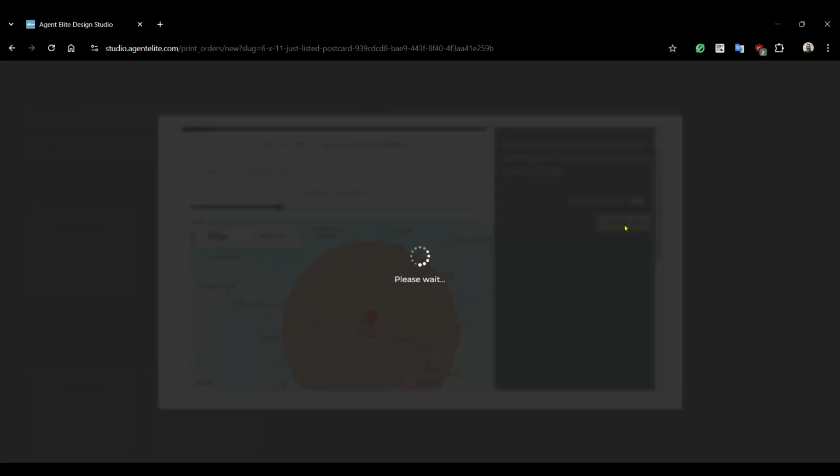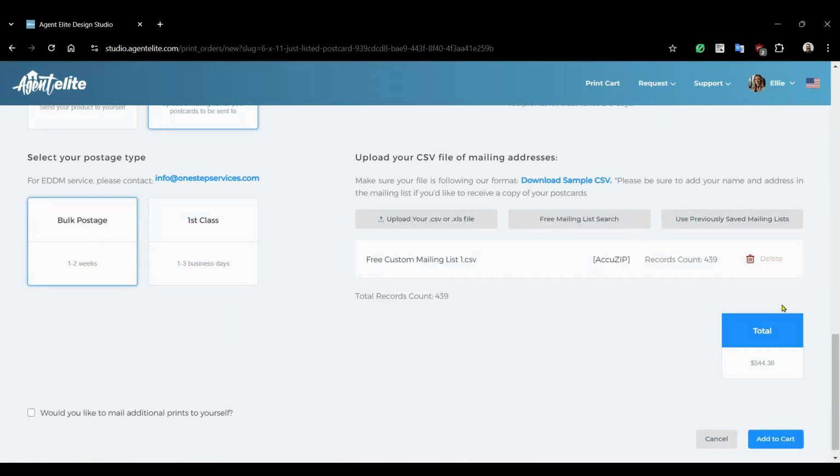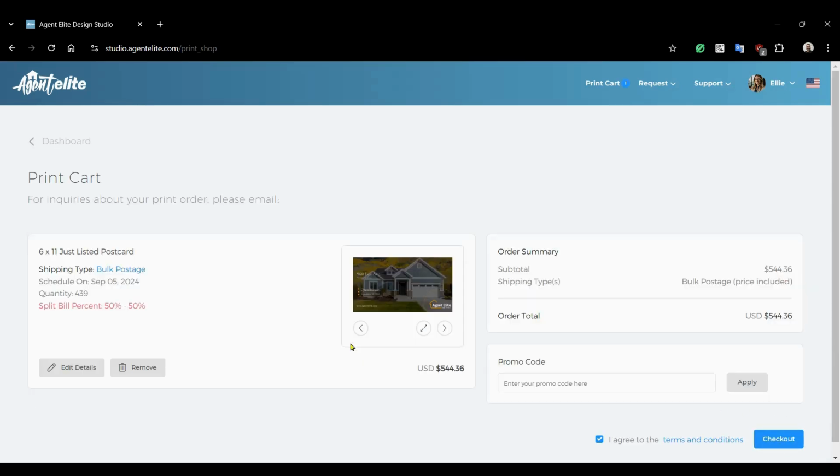Now back over at the print shop, you'll see the number of leads that you selected and your total. The total for this order is $544.36, and that does include the postage. In my cart, I'm going to do a quick look at the card, make sure it's what I want. I also want to check my final total. All I need to do from here is to add any promotional codes that I might have, and then click checkout.